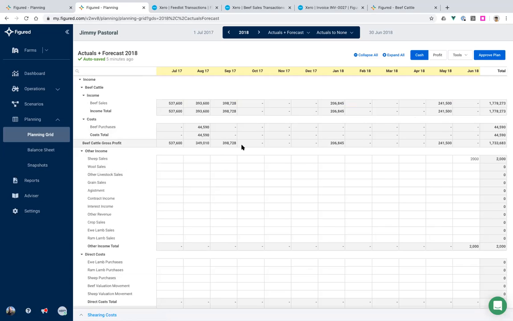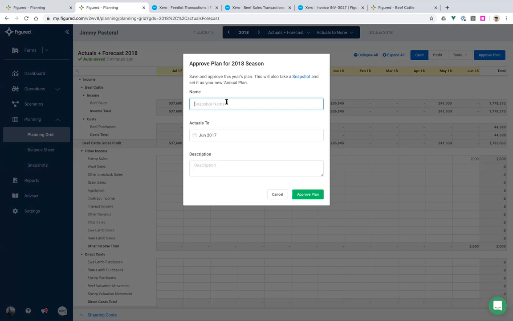Once we're fairly happy with the budget from a preparation perspective, what we've got in Figured is a concept called snapshots. Essentially, what this allows us to do is, if this is the budget we're going to go ahead with the year with, we press this approve plan button, and I'm going to call this the 2018 budget. I'm in the 2018 year, so excuse that. I've got my actuals to date, and I've got a description, so sent to banker or something like that, right? What we can do is we can approve our plan.